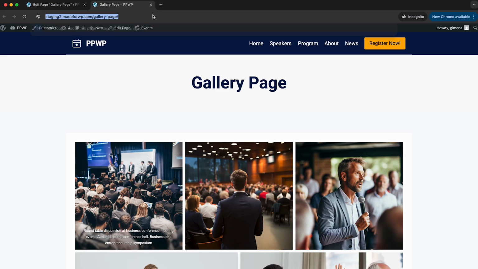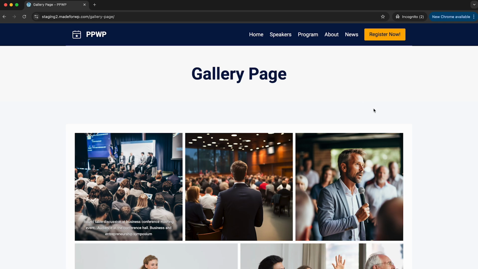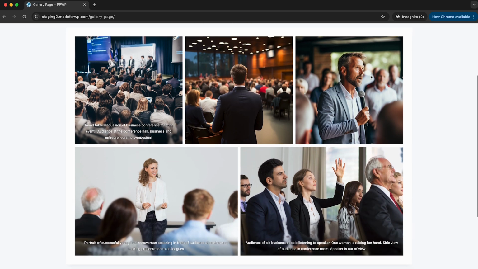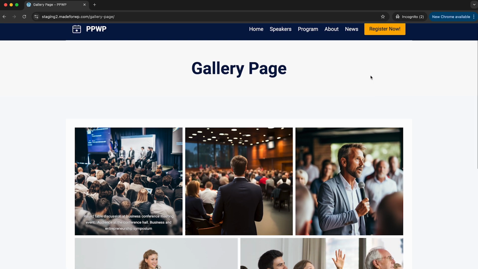WordPress galleries are public by default. Anyone with a URL can view your images. Can you password protect a gallery in WordPress? Can you restrict WordPress gallery access to specific users? Yes, and I'll show you exactly how.